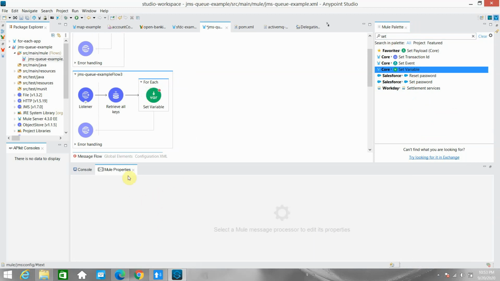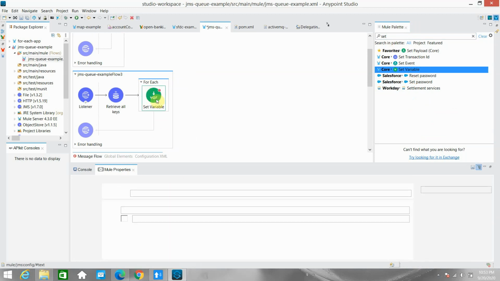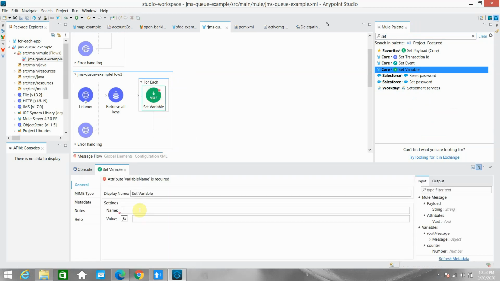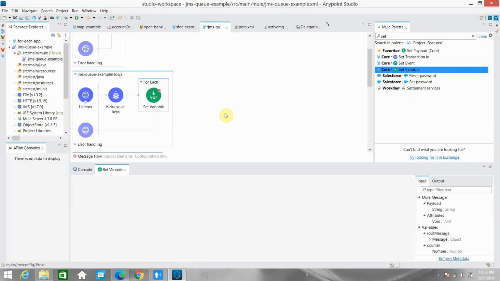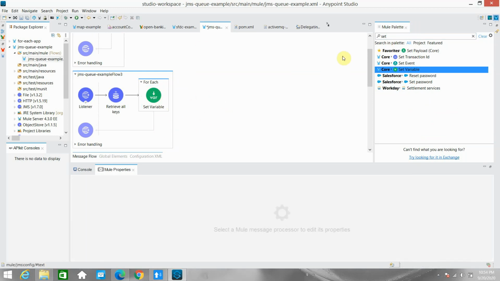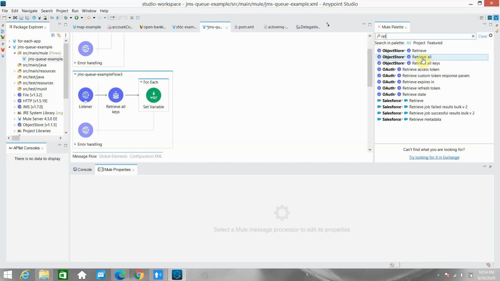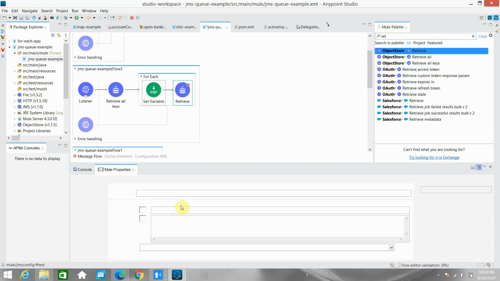So I want to set with that ID, the key, object store key. So I can say v key, and the variable will be the payload because it will accept that as a payload. Now next thing, I have to retrieve a value. So there is a retrieve function. So retrieve all will retrieve all the values, but I want to retrieve one by one, to process one by one. So I can use retrieve.